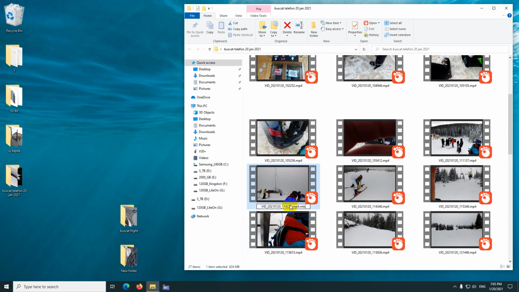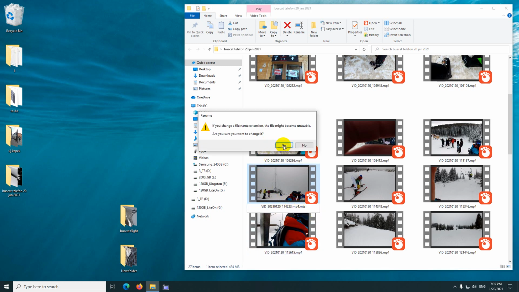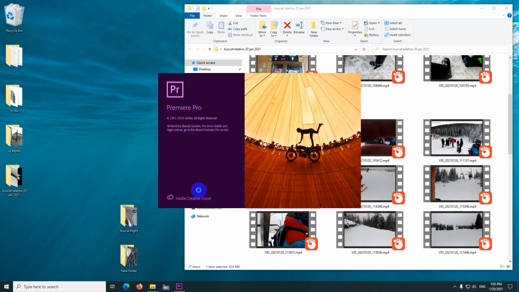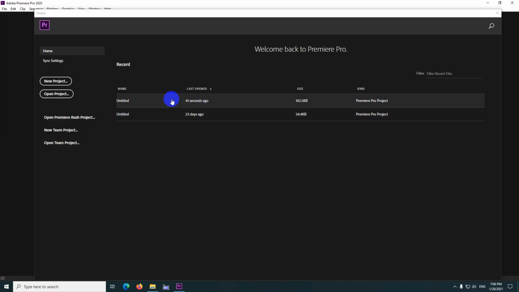So now it's a file name .mp4 and .mts. And press enter. Yes, change the extension. Now start Premiere Pro once again. Load the same project.